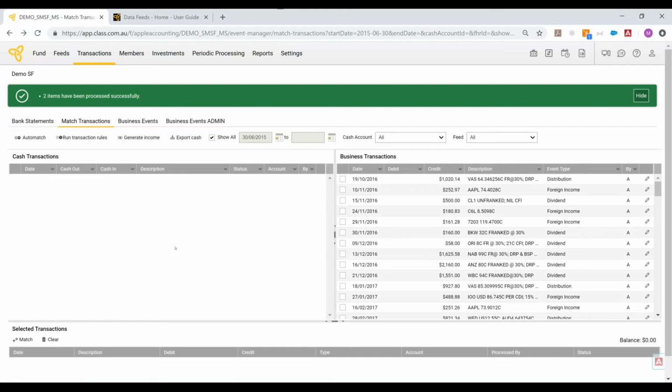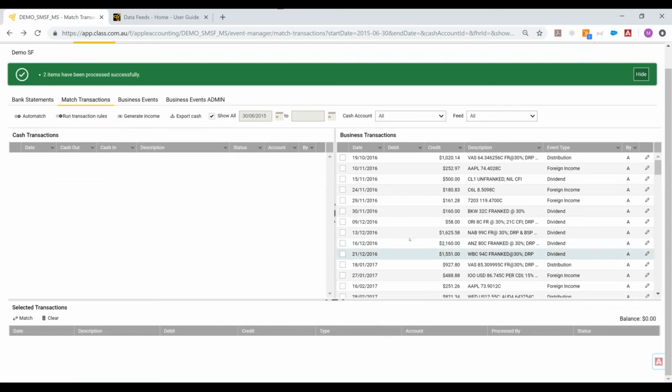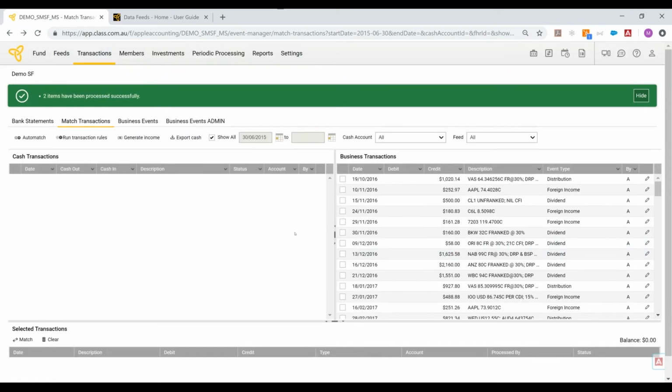Normally, if this was a real fund and I had cash data up until today's date, all the business side would be empty too. But essentially, with this matching process that Class has created, this automated GL, it ensures a greater level of accuracy.